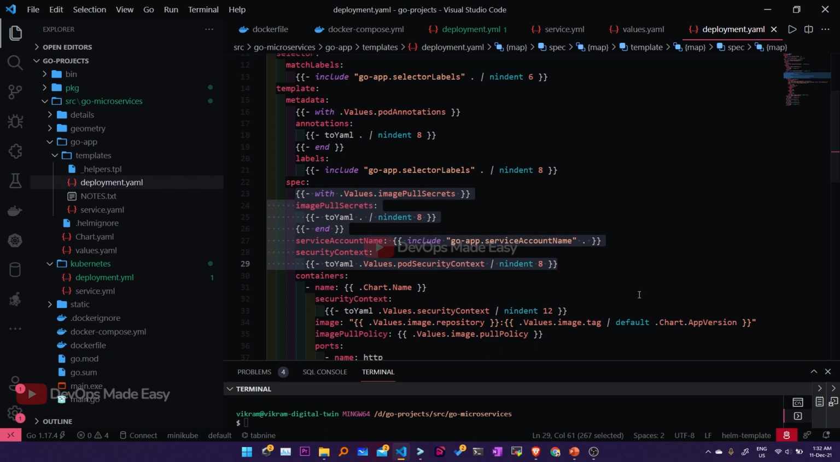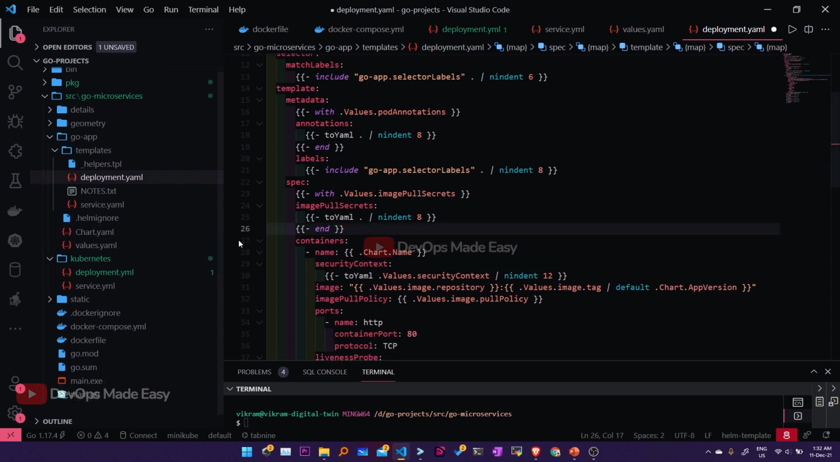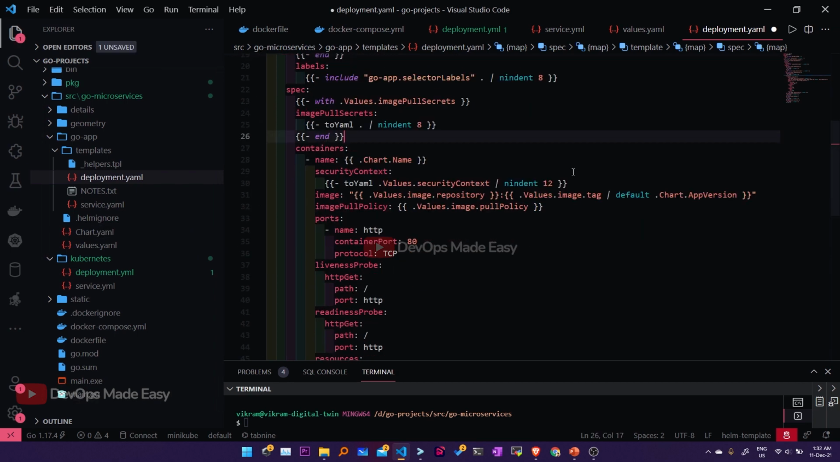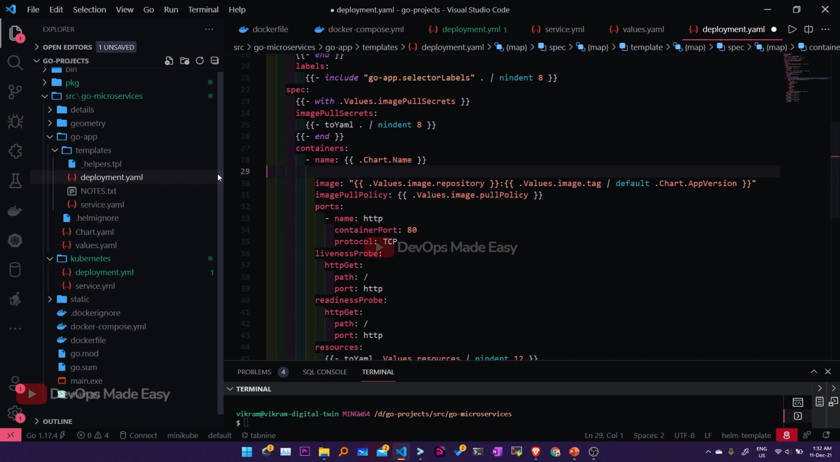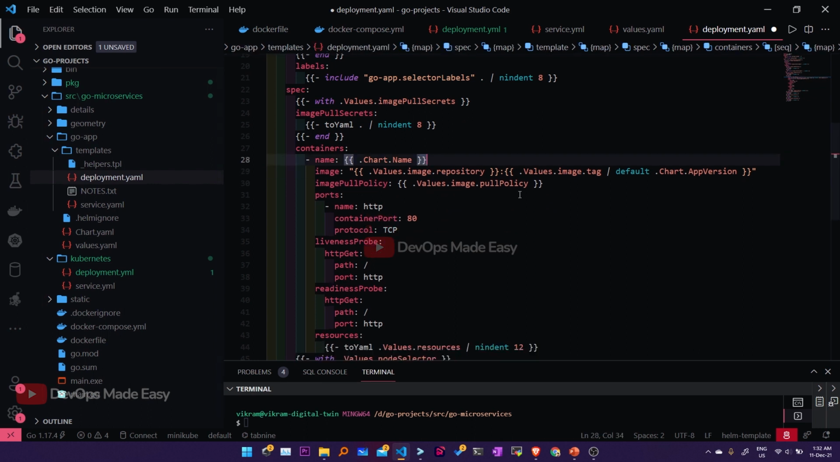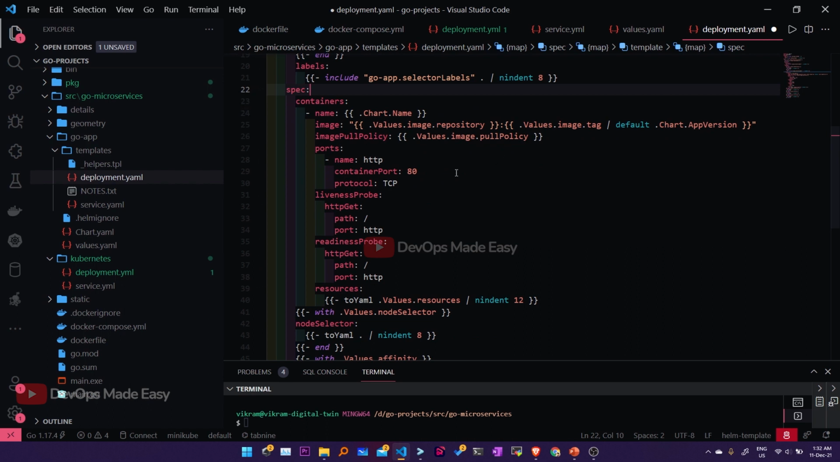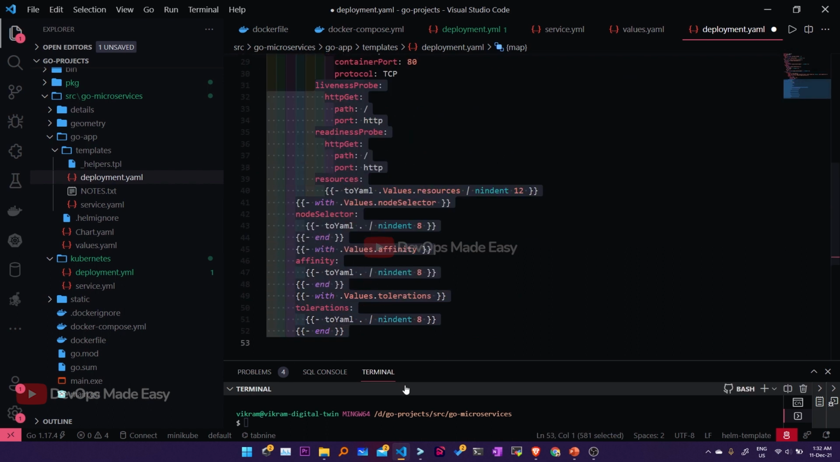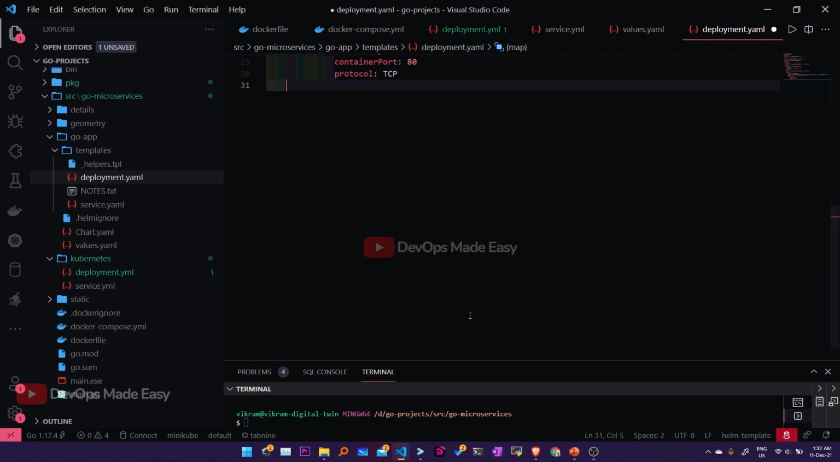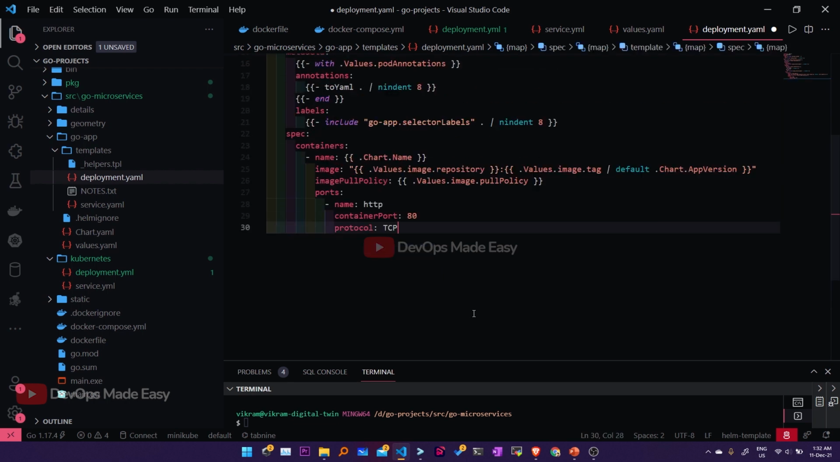So we can ignore image pull secrets, and the service account and security context we can remove. Container security context is also not needed. Image pull secrets are also not needed, by the way; only image pull policy is needed. Ports, container port is 80. Readiness and liveness probes, all these are not needed. So this is the basic deployment file.